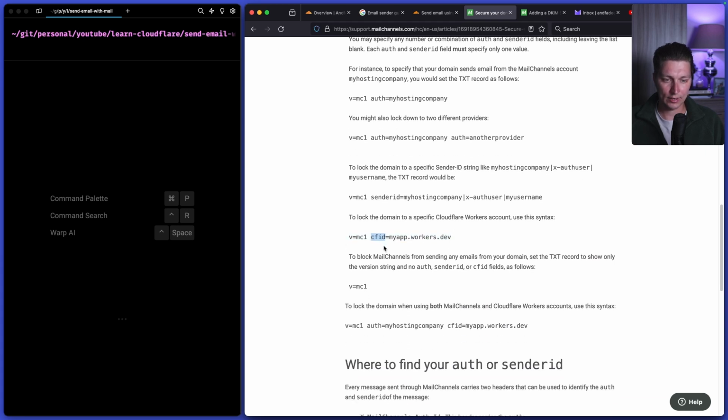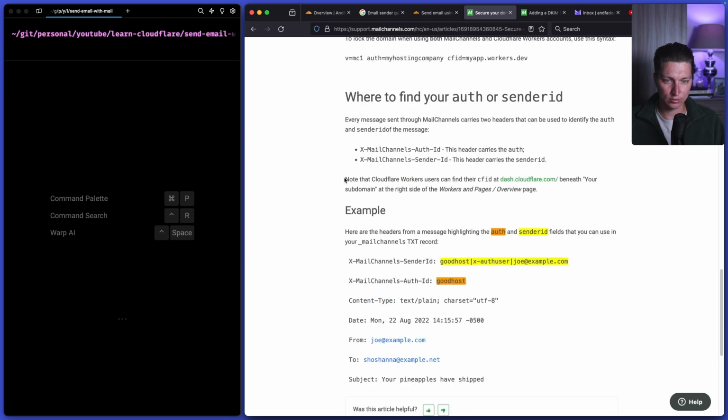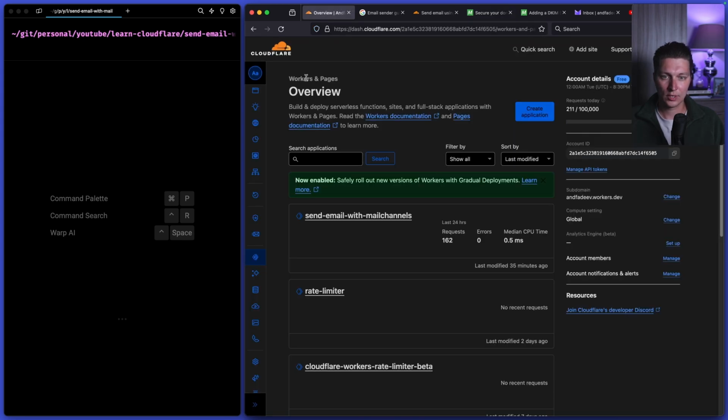And this cfid, I believe it stands for Cloudflare ID. If you want to lock down sending emails to a specific Cloudflare Workers account, you want to use your own ID here. And it's actually printed sometimes in the error message, but the other way to find that is also described here. So you just go to Workers and Pages overview, and here we are at that page, the homepage for our Cloudflare Workers. And then here in the subdomain, this thing in the subdomain will be your CF ID.